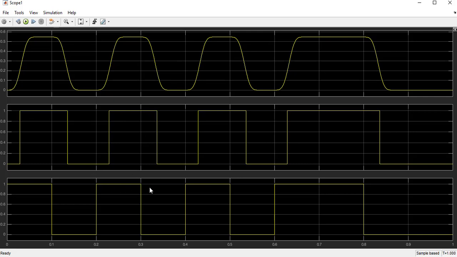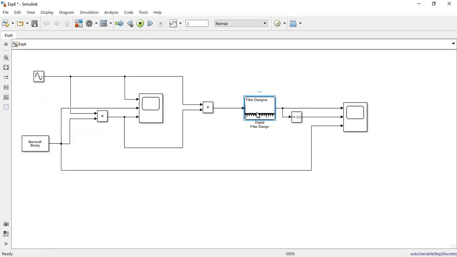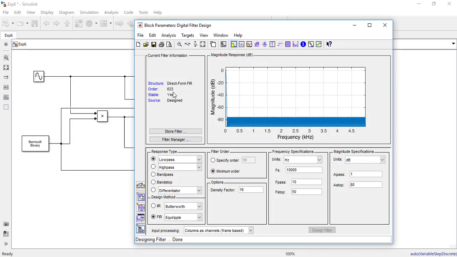This delay is because of two reasons. The first one is the filter order. The higher the filter order, the more the delay. If you choose this f pass to be, let's say, 1 instead of 10, or let's say 5, now the filter order is 633. I am choosing my f pass to be 5. My filter order has increased. Let's decrease this f stop a bit more.